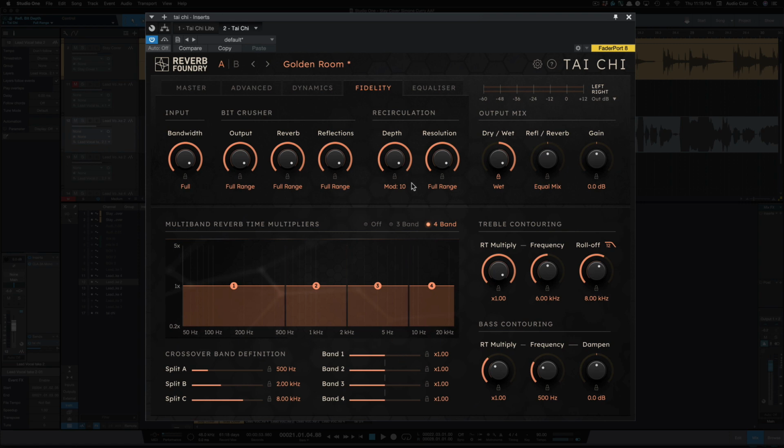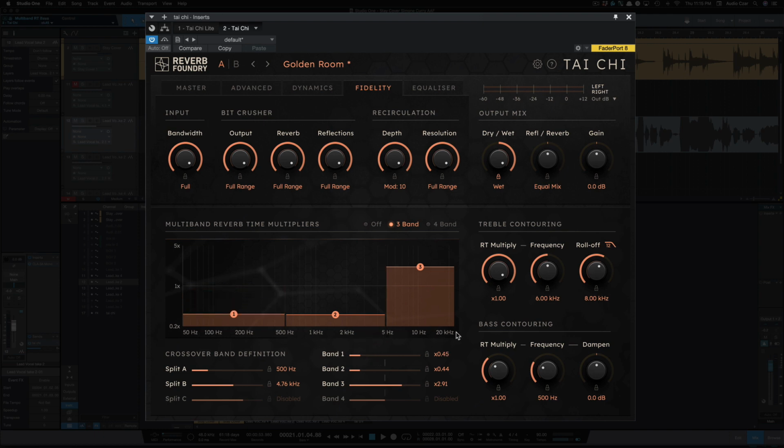So what this does, we have four bands or three bands, and we'll go for three bands right now. But what this does, we can multiply the reverb time for a specific band. So for example, let's pull back the mid. Let's bring up the high. That should be really apparent. And we're going to move it up some. Let's move it up to about 5K. All right, so what we're doing here is the 5K to 20K is going to be multiplied more than these lower two bands, and this is what that sounds like.